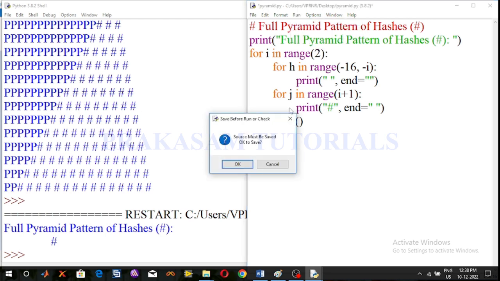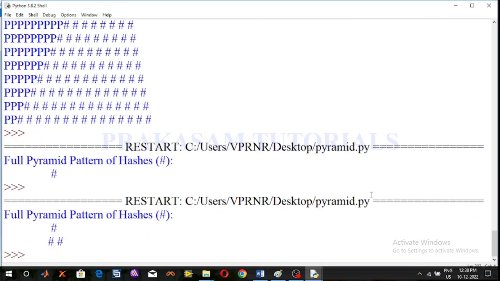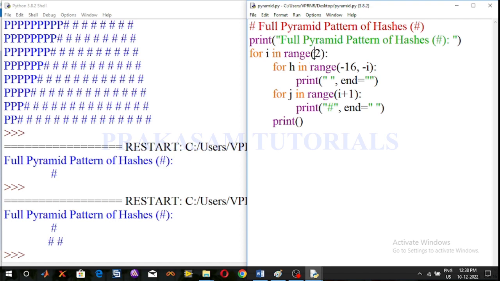Click on the run module. In the second row 2 hashes are printed. So now here I will give range of 3, and the range of 3 means the range of i values are 0 1 2. Okay, so next i value is 2, i is equal to 2, range of j is 2 plus 1 is 3. So range of 3 means j values are 0 1 2.